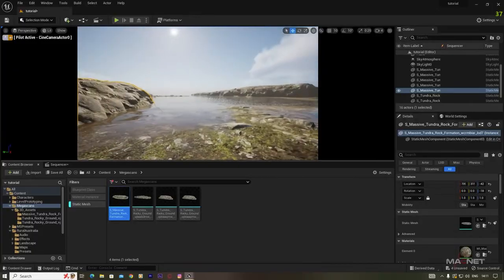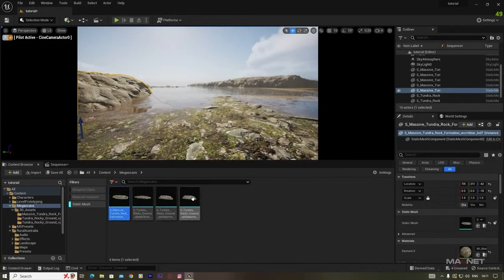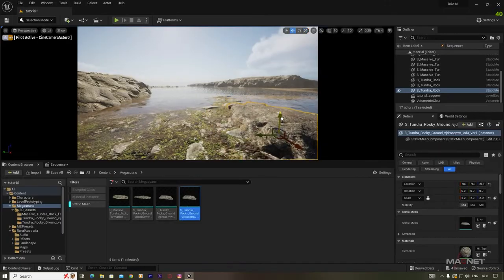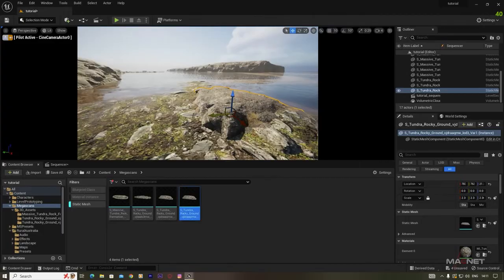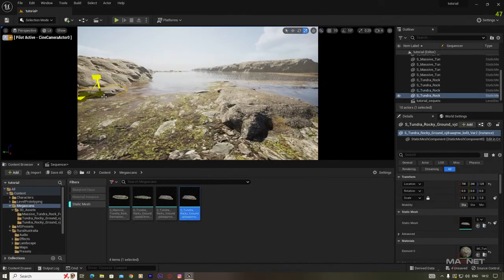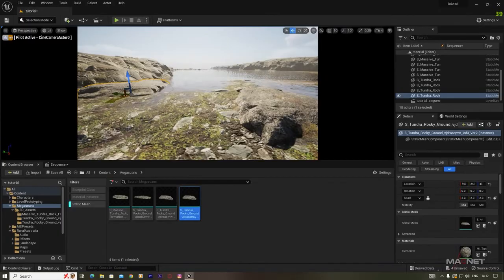Just like this. Then again we use these assets over here. Maybe we increase the scale and dip it down like this. Okay, and also put this over here, increase the scale and dip it down.